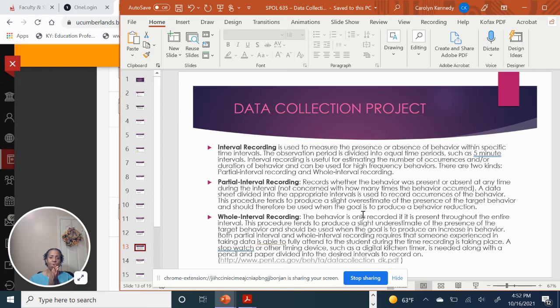Interval recording is recorded as a yes or a no. For whole interval recording, we're looking at either yes, it consumed the whole interval, or no, it did not consume the whole interval. Hence where I said a gross estimation here. So he could have been out of his seat for 4 minutes and 58 seconds out of that 5 minutes.